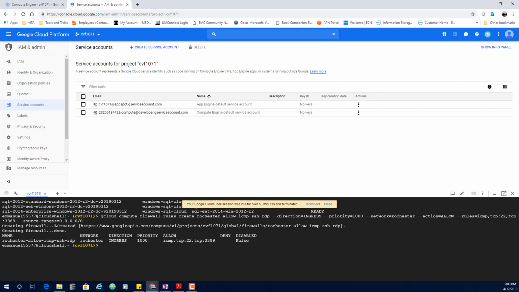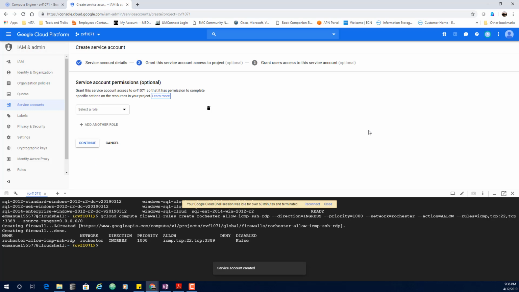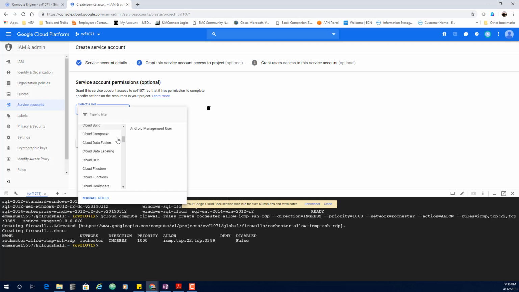Under the service account here, I'm going to call this account network admin. I'm going to create the service account, call it network admin, and go ahead and create it. Now it's asking me to select the role for this account, and I'm going to go to compute engine. Remember, this is for the machine.